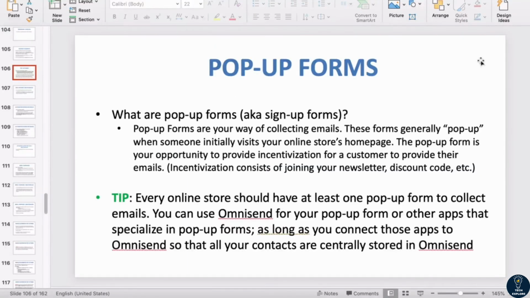In this video, I want to review what a pop-up form is and how you might want to take advantage of it and why you might want to use it. So what are pop-up forms? And by the way, pop-up forms can also be known as sign-up forms or just forms for short, which is what Omnisend calls it. I like to call them pop-up forms because I think it makes more sense.